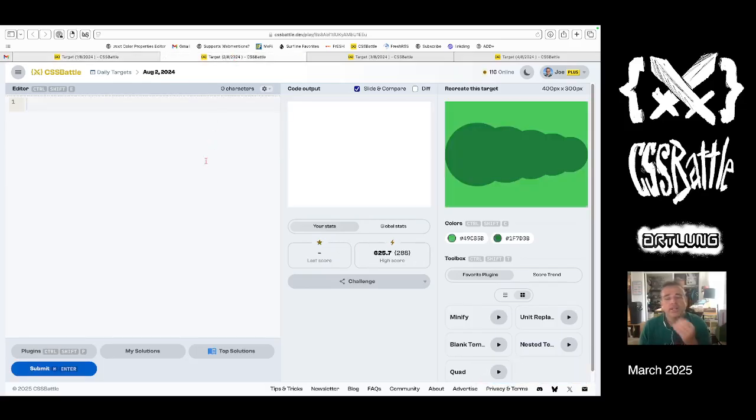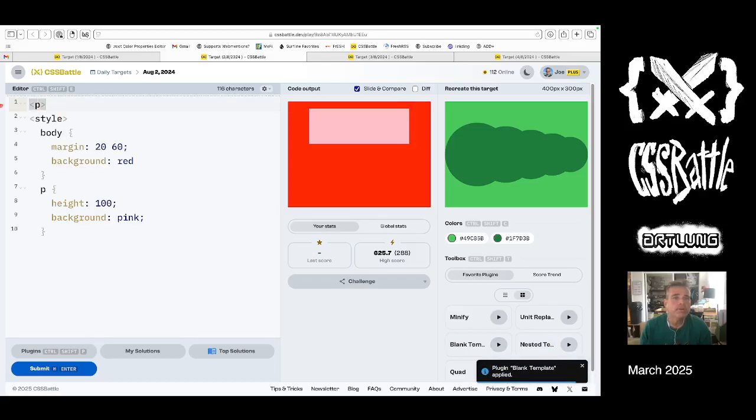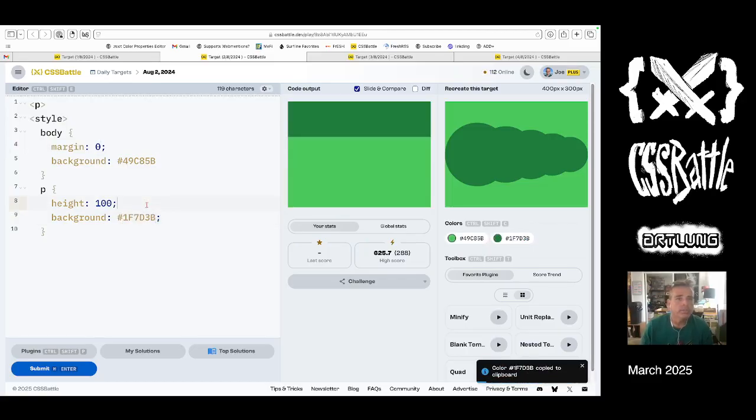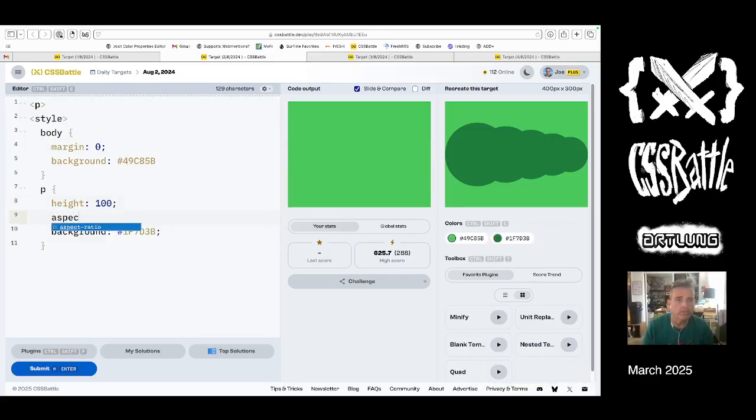Next. This guy's so interesting. This makes me want to use successive transforms on a paragraph element. So I'm going to use my blank template, which is a paragraph tag, and we'll set this color of the background. Our margins, I think, are 0. Yeah, margin is 0, and then we'll give this a width, or aspect ratio 1.